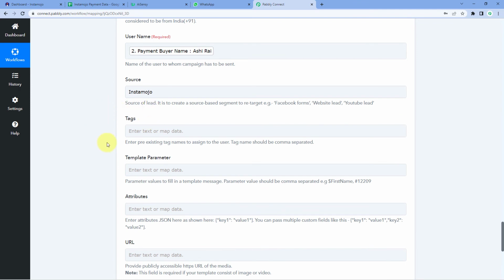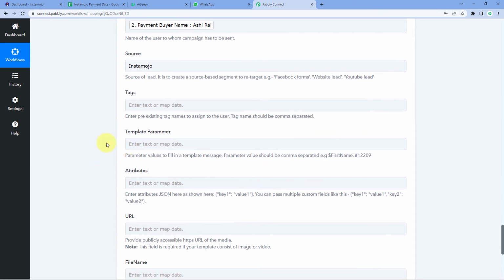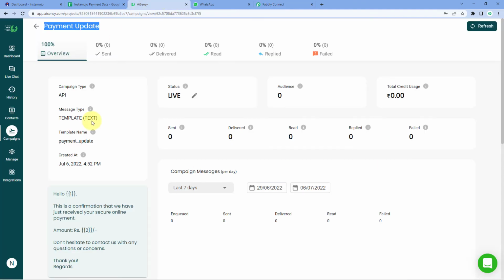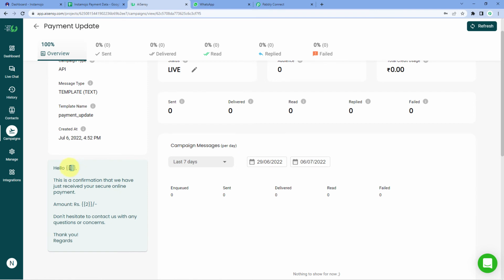Then the field of tags is not mandatory, it's not required, so we can ignore it for now. And then it is asking us for template parameters. As I have shown you in our template message, we have added some parameters. So we basically have to add the data or the text which we want to send in place of these parameters.